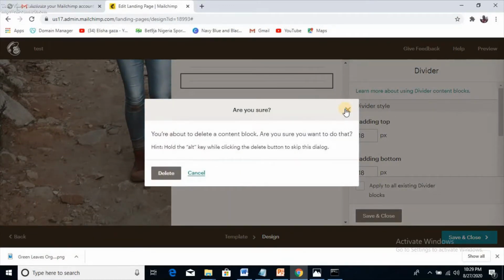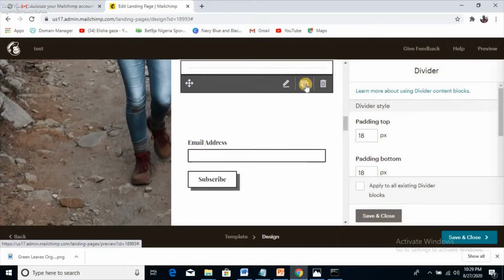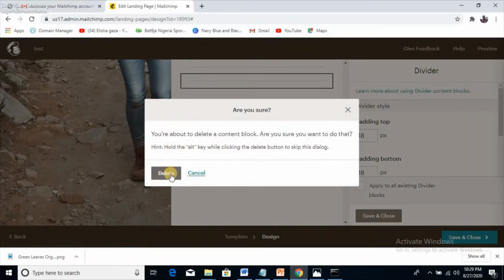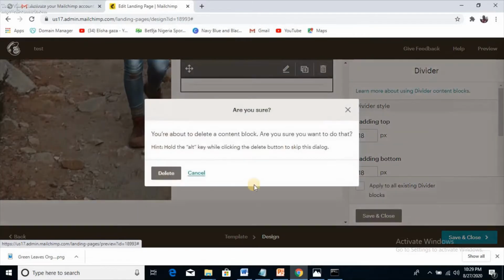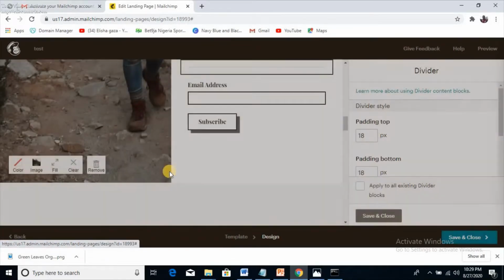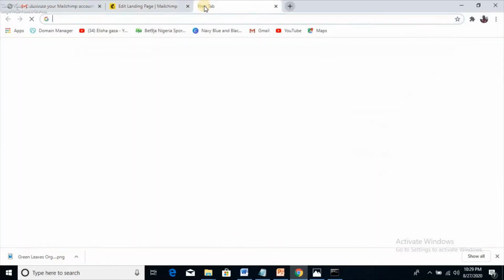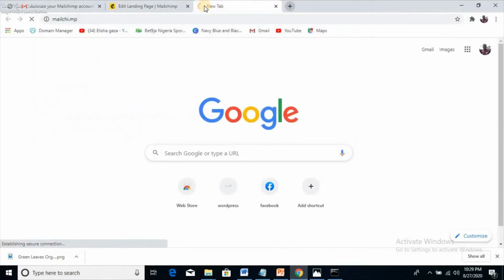Sorry, this one is showing. Now it has duplicated. I can still go. It will duplicate again. Let me delete it. That's just it. You can just come here, create landing pages. Now let me show you other MailChimp accounts I've created.